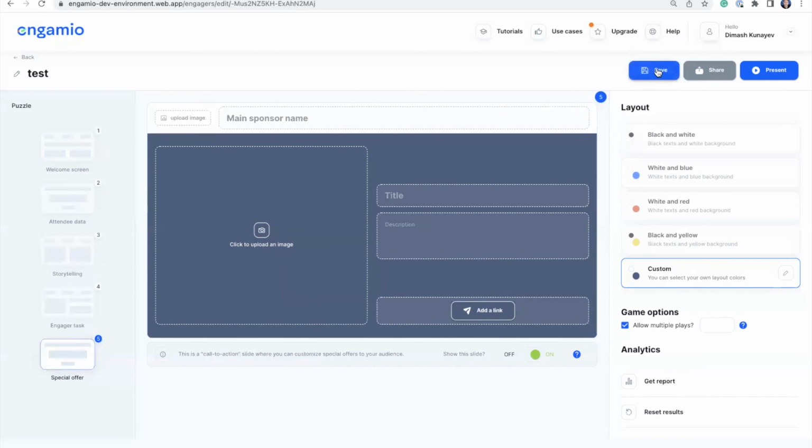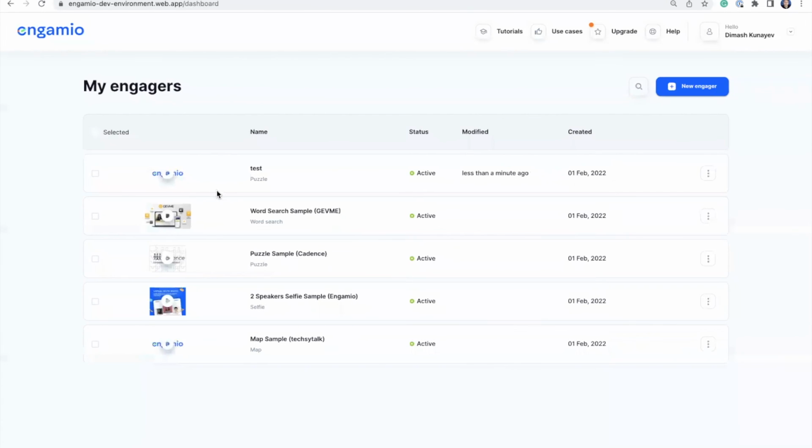So then you click save once you're done with all of the content uploads, and your engager will appear on your dashboard on the top of it. So you can activate it from this place.